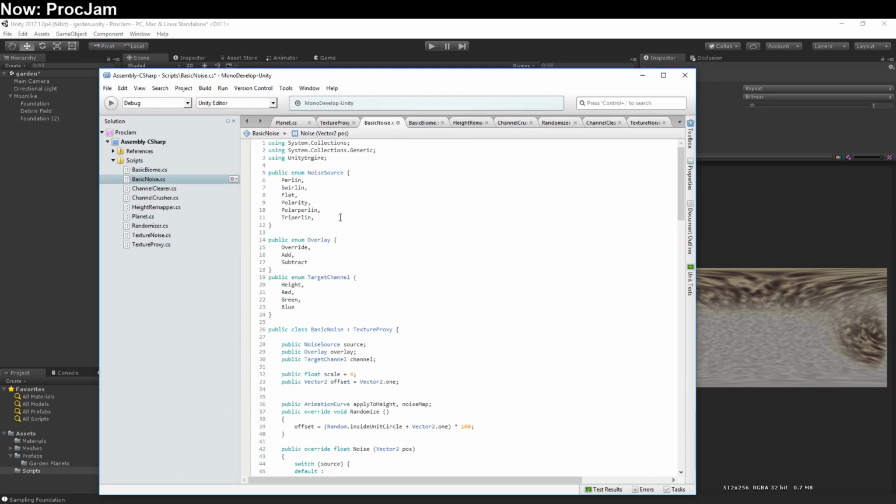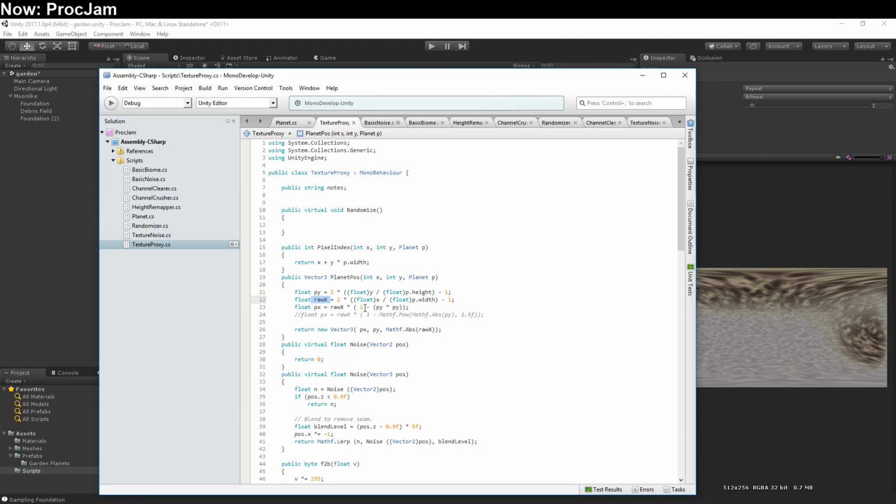Now, I can change the factor. If I go over here to the texture proxy, I can make this like 1 minus math.abs py, right? Just straight up.